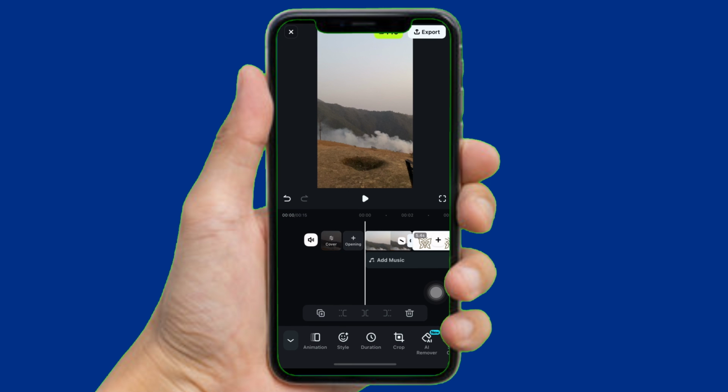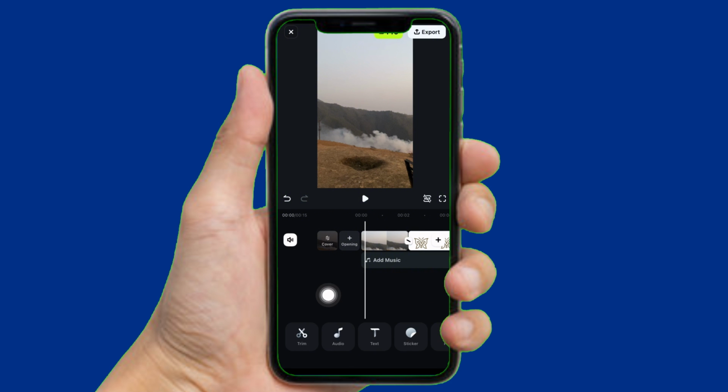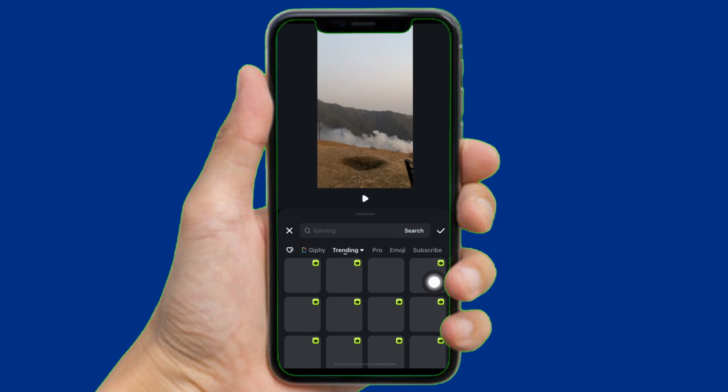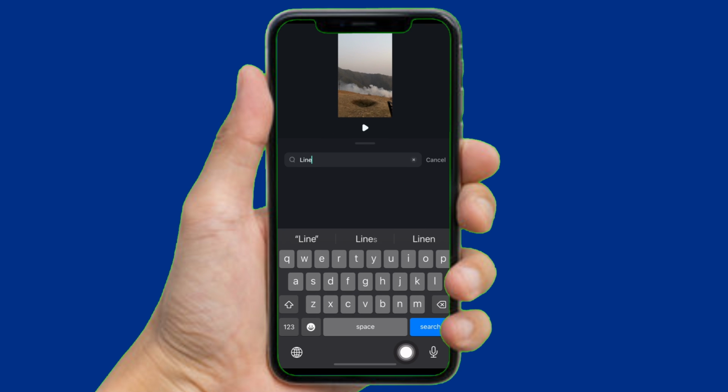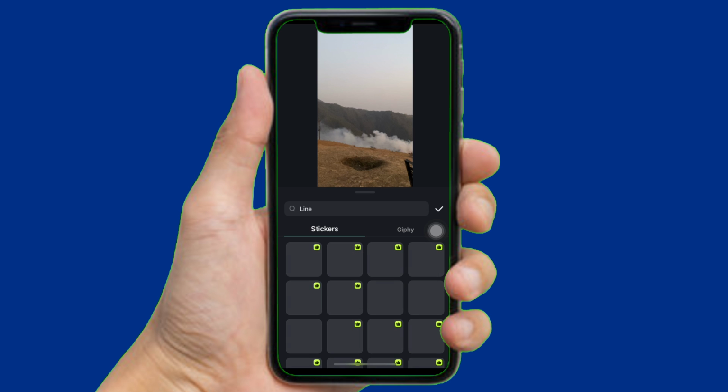After opening the app, make sure you have added the photo or video that you want to edit, just like this. Now to add the lines, tap onto this arrow button right here. Then here you can find the sticker option. Now select it. Then tap onto the search bar and type line just like this and search for it.